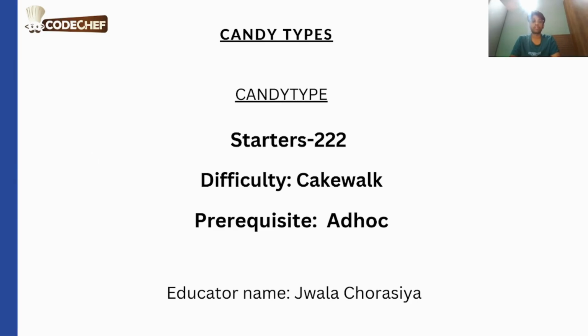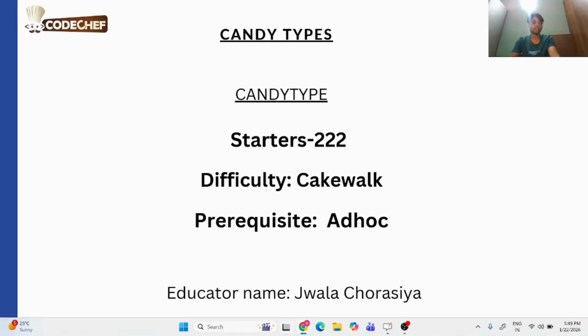Myself Jola Charas, and today we are going to solve the problem which came into Starters 222. The name of the problem is Candy Types and the problem code is CANDYTYPE. The difficulty rating of the problem is cakewalk and the prerequisite is ad hoc. Let's start with reading the problem statement over here.